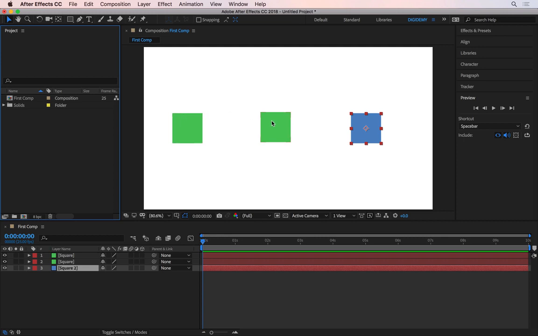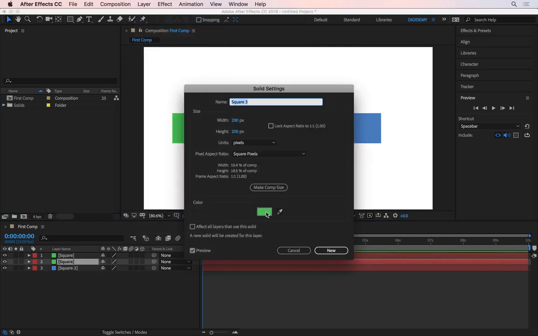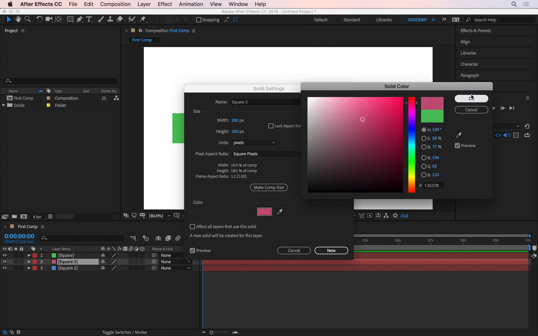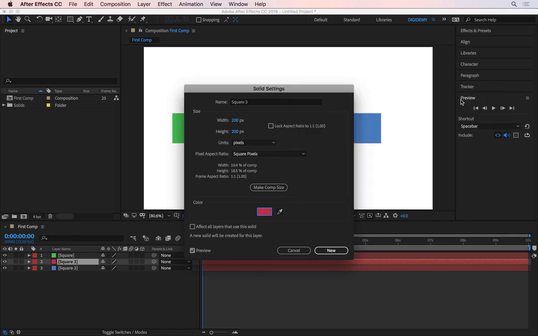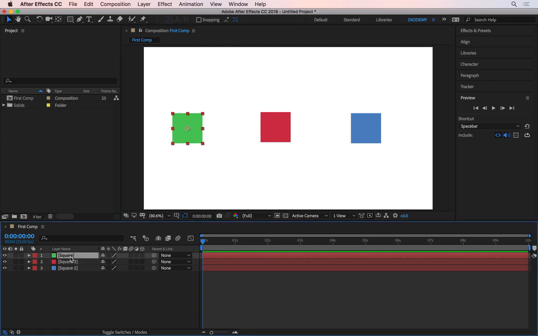So I'm going to do the same for the middle one. Go to Layer, Solid Settings, and I'll give this a different color. Let's say we make this a red color, like that maybe. And I OK that one as well, and then press New. And now I have 3 solids, so they're all called squares here, so I'm going to update the names as well. So I'll select this one.